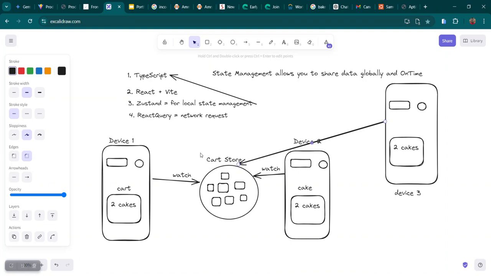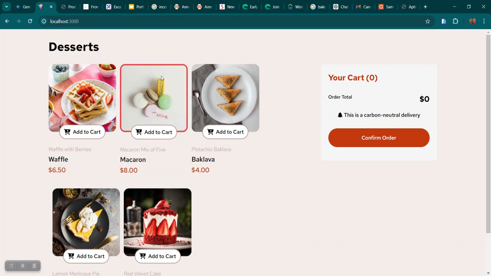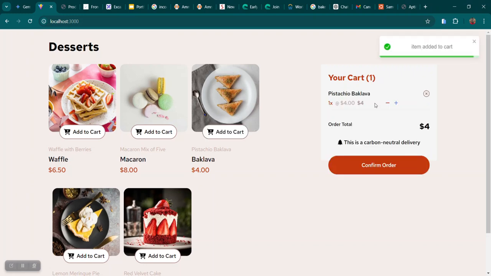Okay, so I have a very simple application right here, a simple e-commerce application that I built to demonstrate this. Now I'm going to add a few things to the cart right here. So this is the cart. I've added one item. Let me add another one. So I've added another one. The quantity is 1 for each of them.